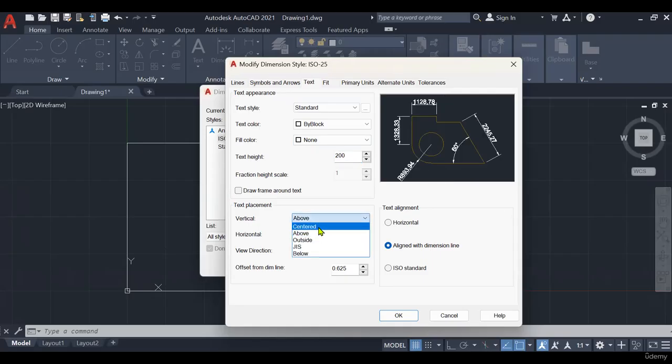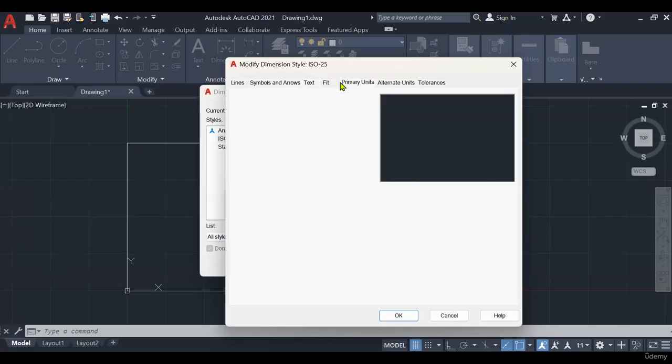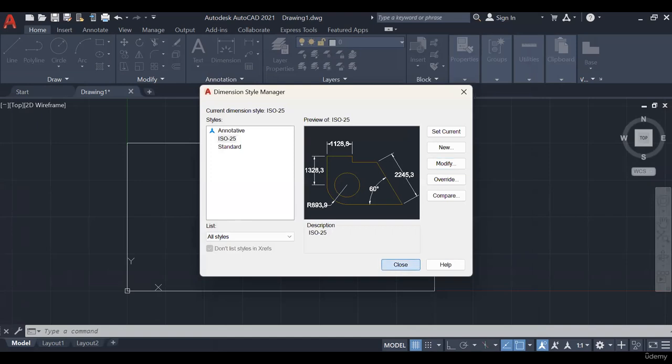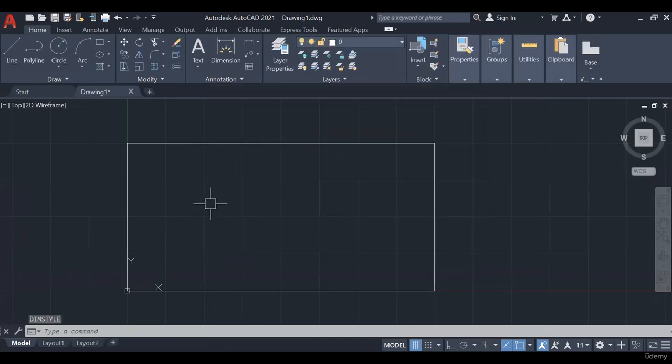And this we will set as center, horizontal, according to that. And fit, primary units 0.0 and all those things. Press OK and just close, so that the dimensions will come correct.